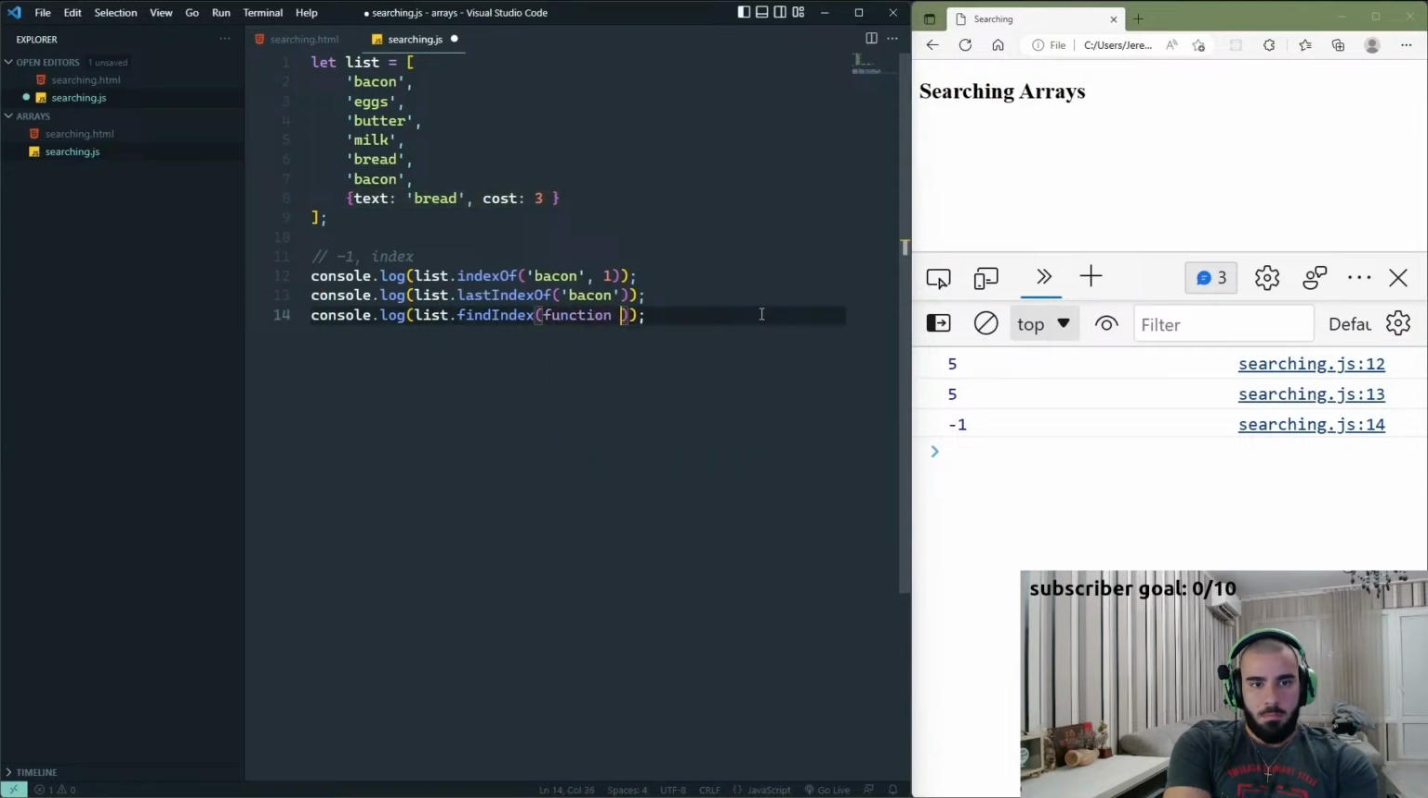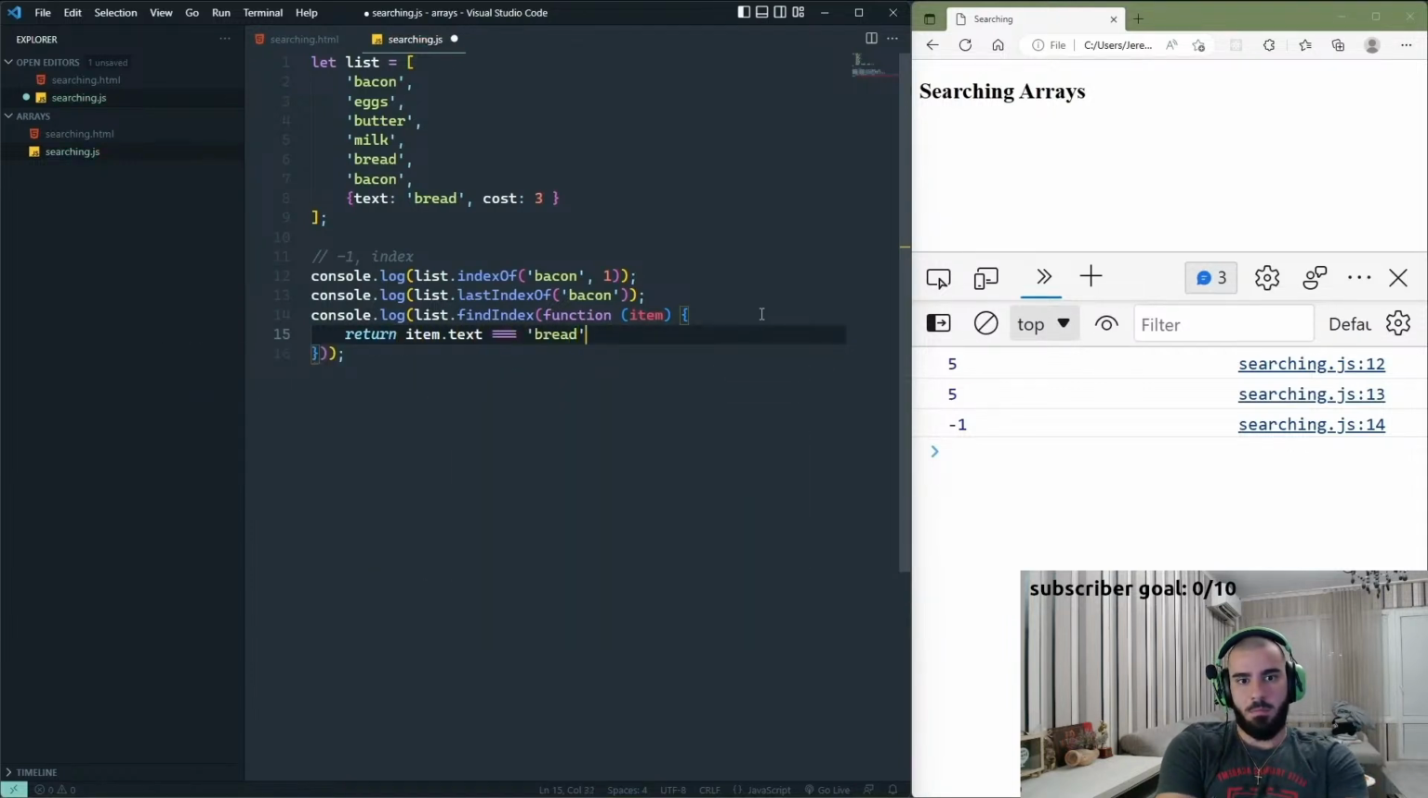We would have a callback function to where we work with the individual item, and we simply want to find the item that has bread for its text. The return value of this callback function needs to be a Boolean value. If it returns true, then the find index method has found the item that we are searching for. If it's false, then it's not. It's going to continue searching through the array.